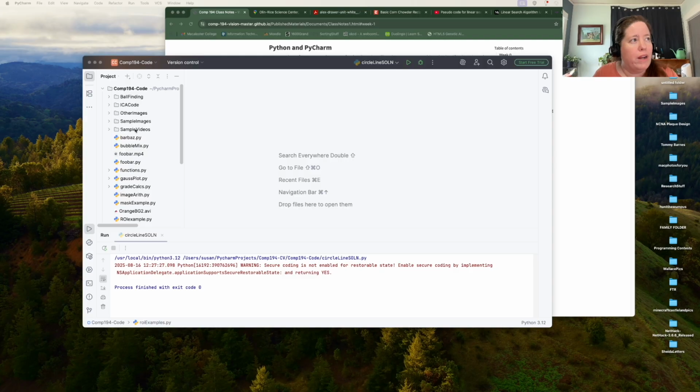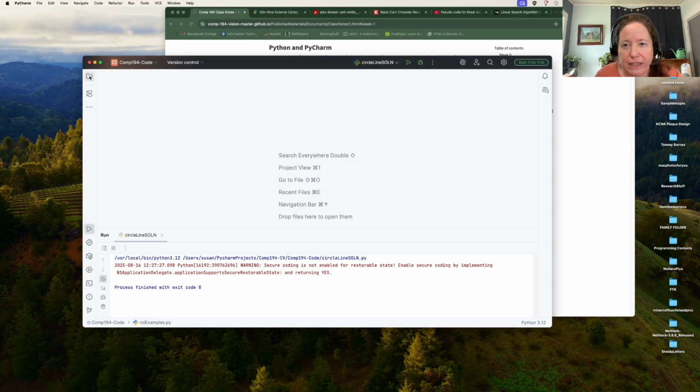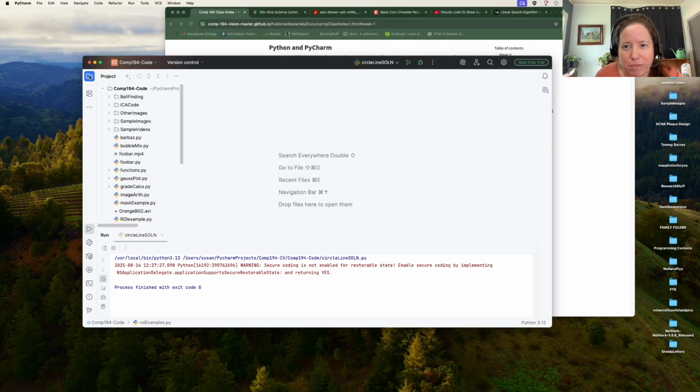So what I want to point out to you are the main pieces of the view that you get when you're in a project in PyCharm. Over here on the left, you can see our project view. That is controlled by this button. If you click it, it goes away. If you click it again, it comes back. There are other buttons here that you can also use, but we aren't going to use any of them right now. So this is the project view.